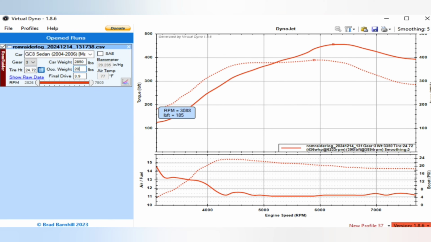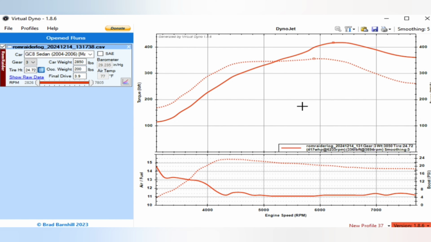So now it says 456 because I weigh 500 pounds, which I do not. Granted, you can put a passenger in there, so on and so forth. So that 417 is where I'm at.